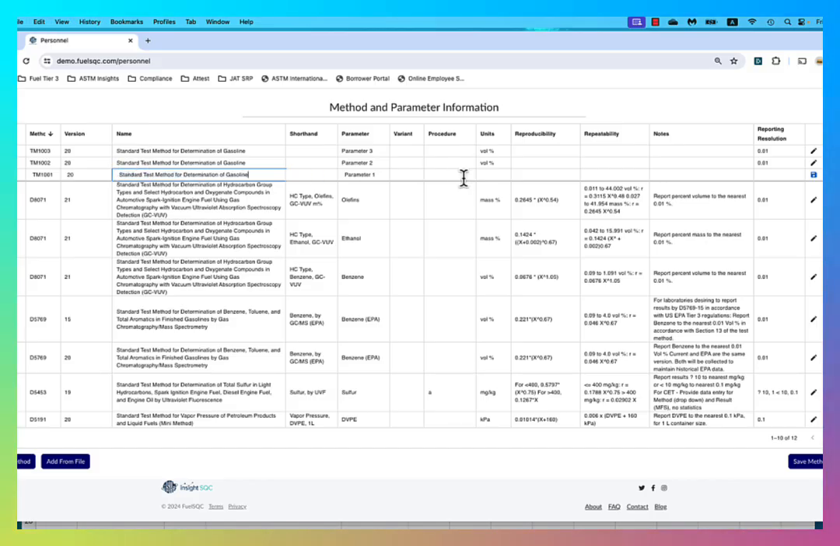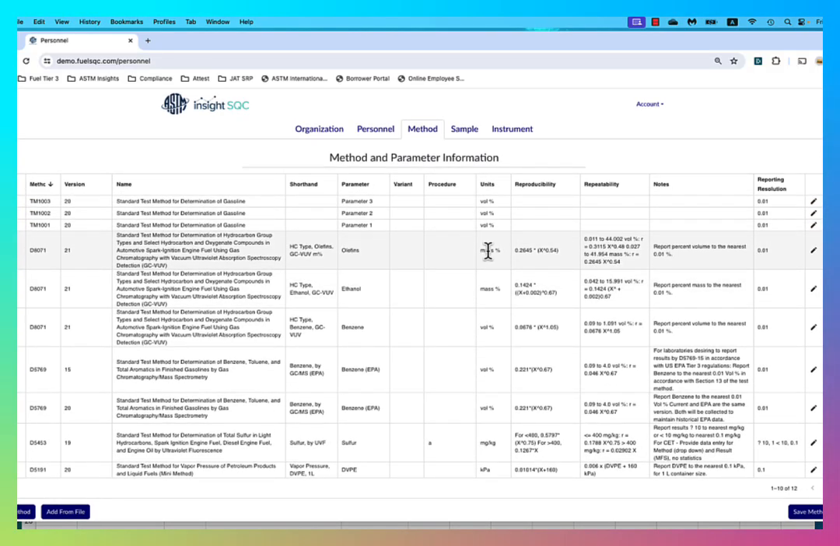There we go. And I wanted to put the volume percent here and the reporting resolution here, 0.01, and I can save that. Very good. So now we have updated that as well. I'll hit Save Methods just to finalize it. Great. So now we've got 3 new methods in there.